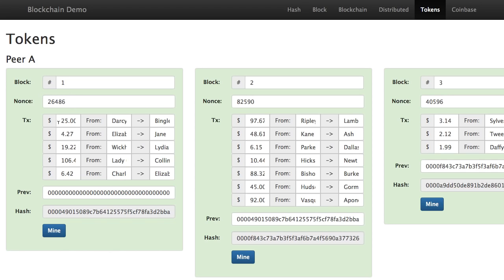All right, now look at this. So I have this token just totally arbitrarily. I'm calling these, I guess, dollars, right? So we have $25 from Darcy to Bingley. $4.27 go from Elizabeth to Jane. You get the idea. There are all these transactions that are happening, and I've just replaced the data with these transactions.